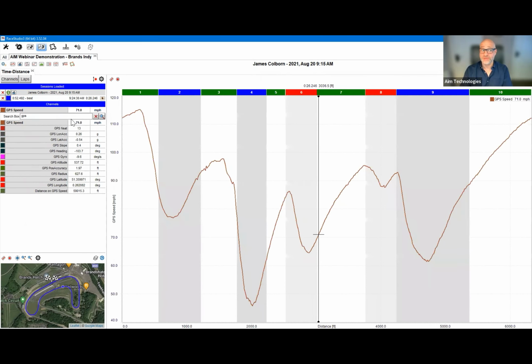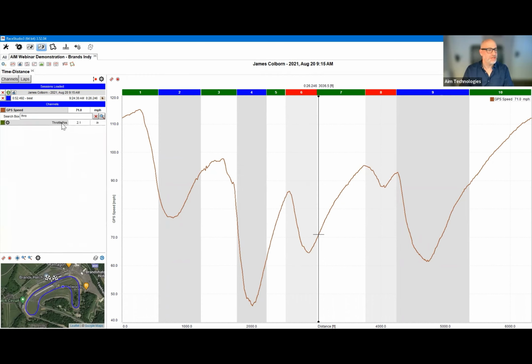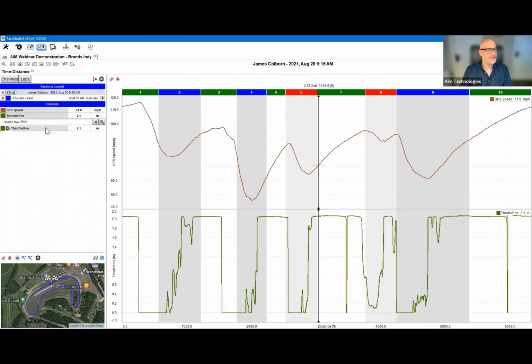The next thing I want to be able to see is what the driver's doing. So I can add in some additional variables here that I want to be able to see, let's say, for example, throttle. So I can see throttle position, and you'll notice that if I click on these channels, they go from being here to here. This means they're activated.